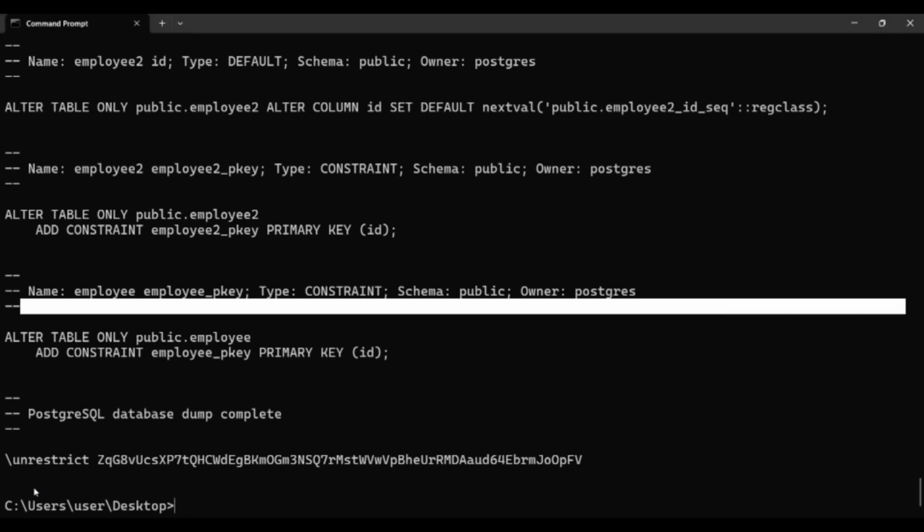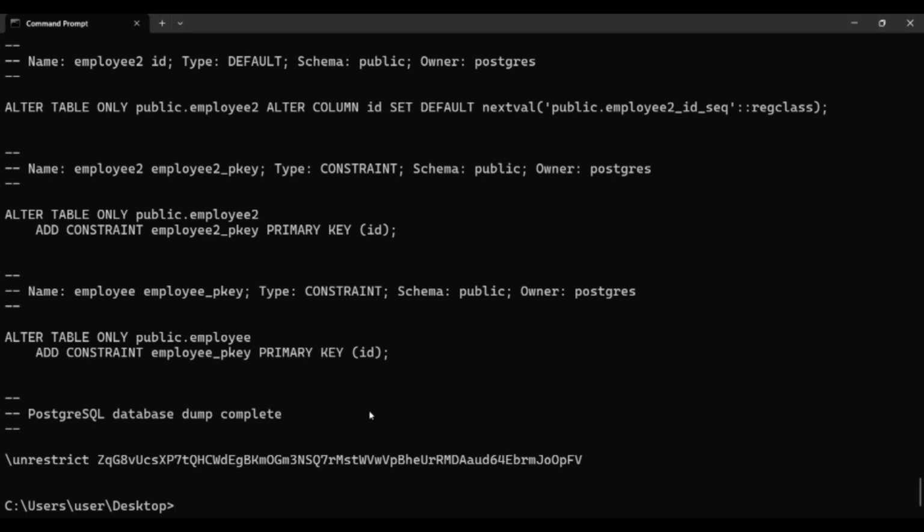Next one, only a specific table dump. If you want to dump only this particular table, that means you want to back up only the particular table. We have two tables right here. At the starting of the video I mentioned we have two tables, employee and employee2. The database name is employees. Okay, so mentioning any particular table is your wish.